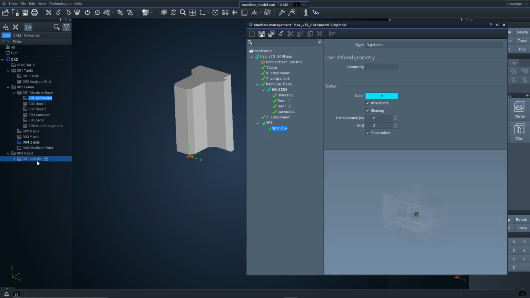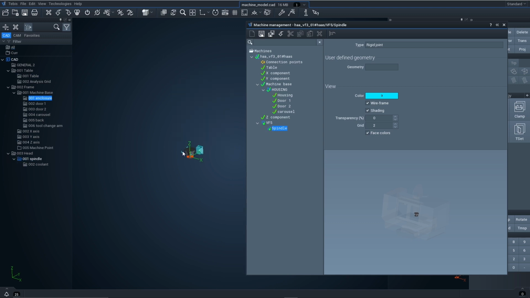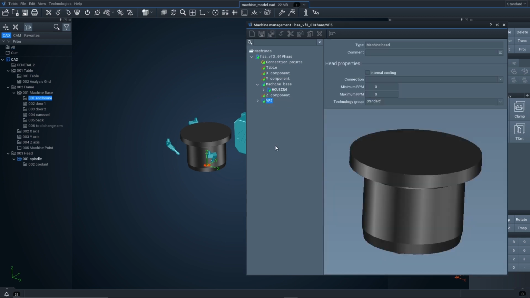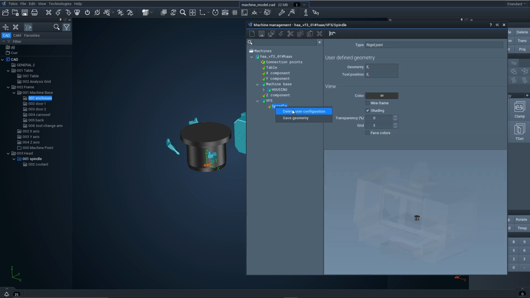Now let's update the head. So as you can see, I got a new spindle here. I'm going to grab my new spindle, and it's going to ask me for a tool position, which I'm just going to pick this point right here, same as the old one, and save this off. So all of my components are now red, which means this machine has now been updated. Again, if you want to go back to what we gave you, we can delete the user configuration if necessary.